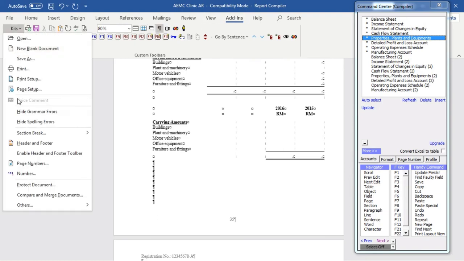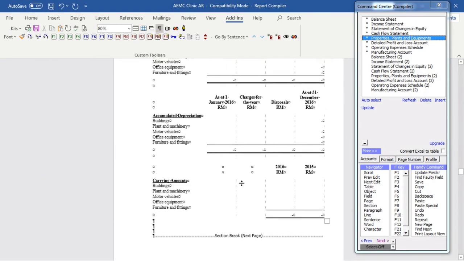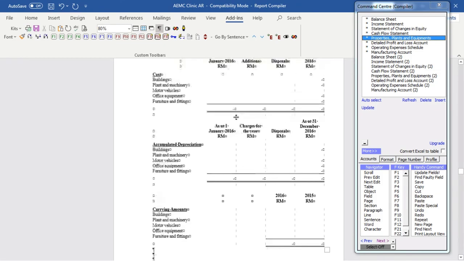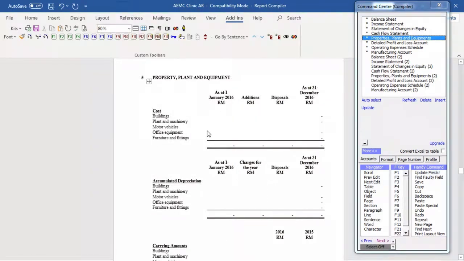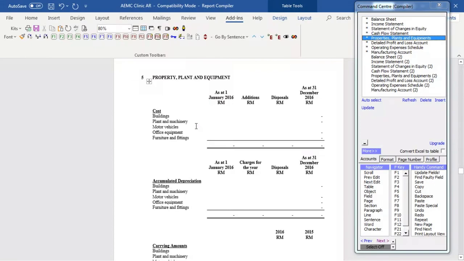Okay, so now I have 2 section breaks. That means I broke the original 1 section into 3 sections already, right? So once you have this page, you can change the orientation already. Changing the orientation for this section will not affect the rest. Okay, so now I change the orientation.